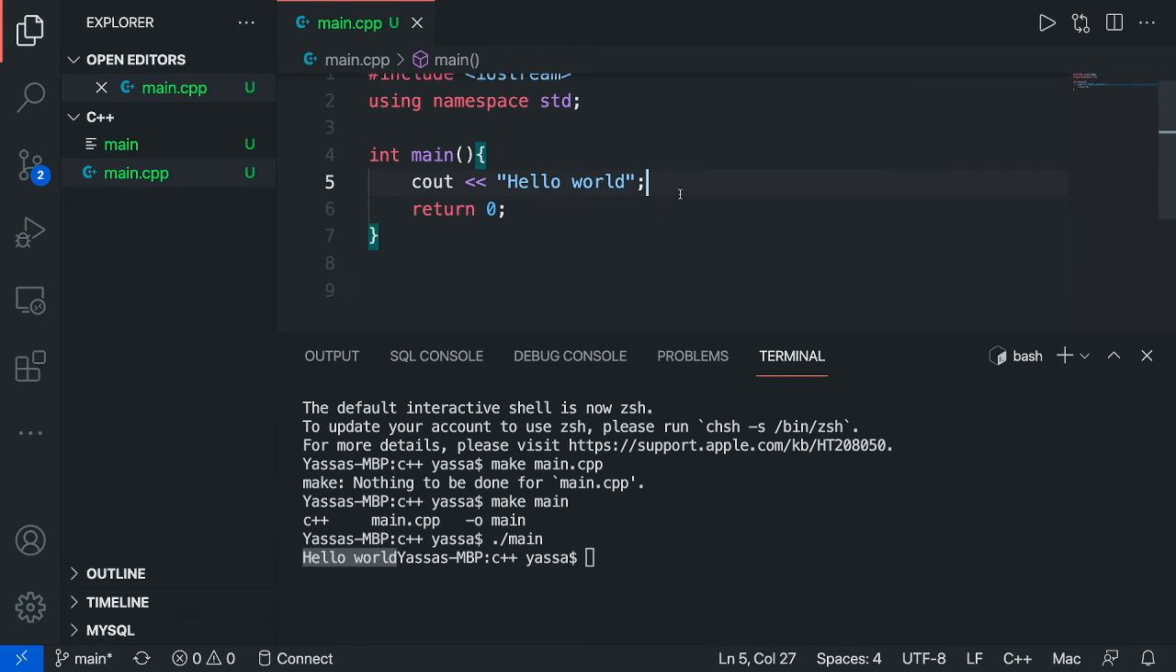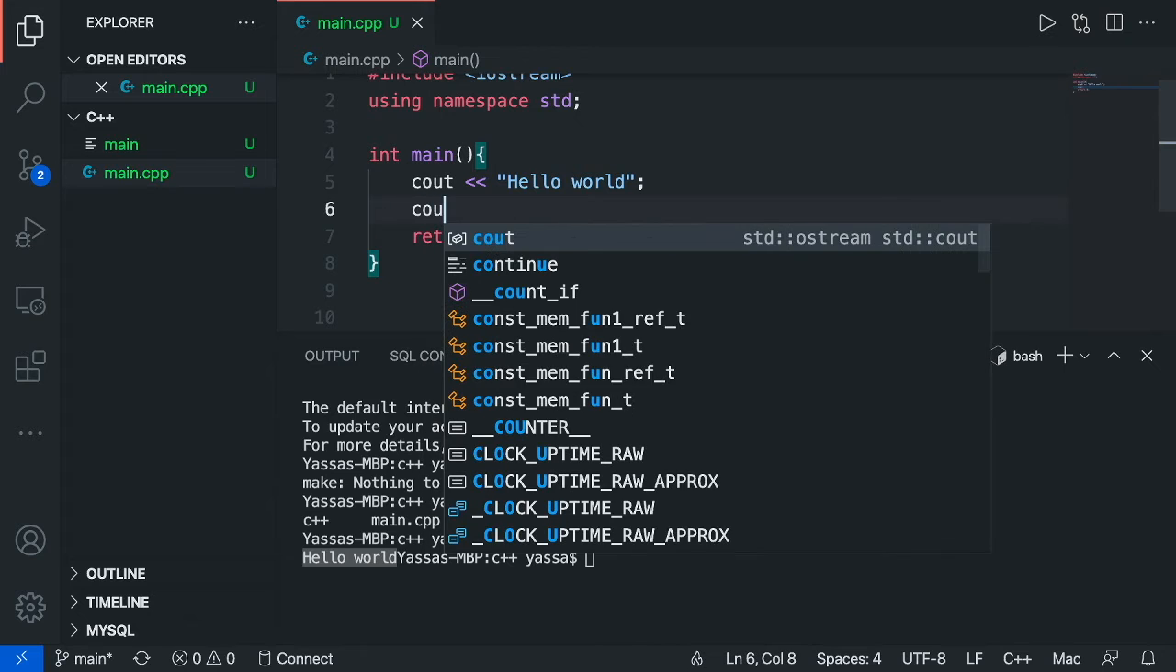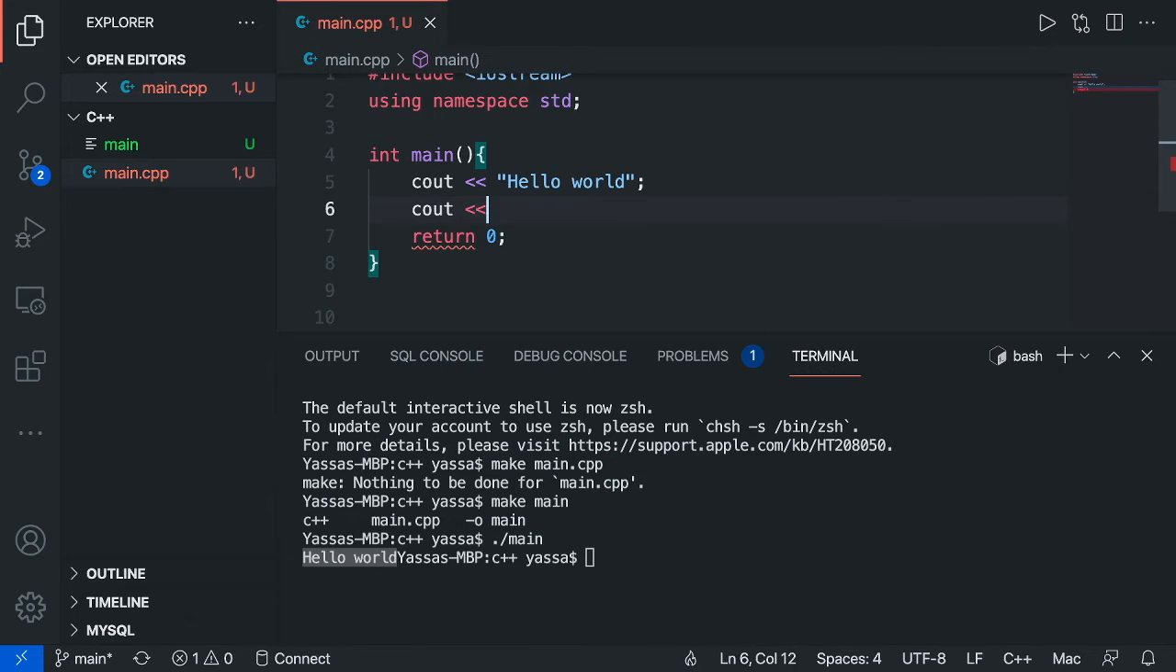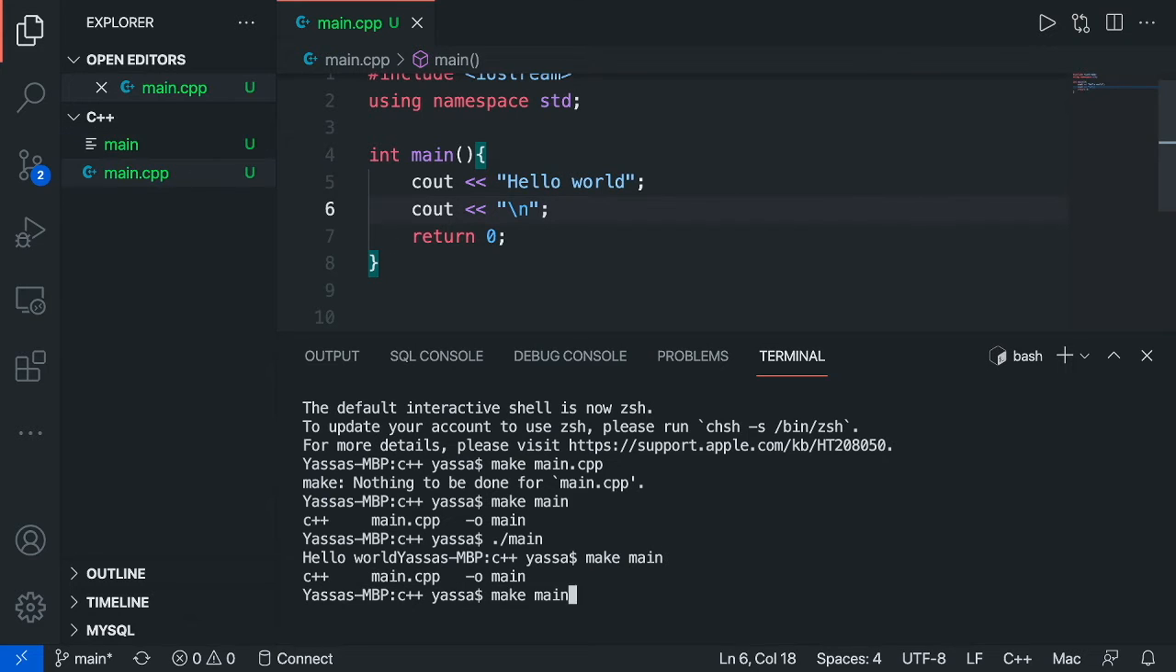To make this look neater, I'm also going to print out a new line. I can do that by typing in cout, the two arrows, and \n. All right, now you might be wondering, do I have to delete this file? Absolutely not. We can simply type in make main, and it's just going to update the file, and now we can simply run it once more, and now it just prints out.